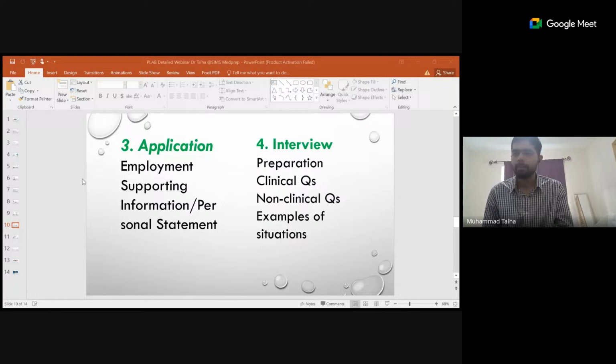Among the clinical questions, they can ask you questions relevant to your specialty. For example, if you are applying for a job in acute medicine, they can ask you a question about sepsis. If you're applying for a job in psychiatry, they can ask you a question about any common psychiatric illness. That would largely depend upon the specialty that you're applying for.